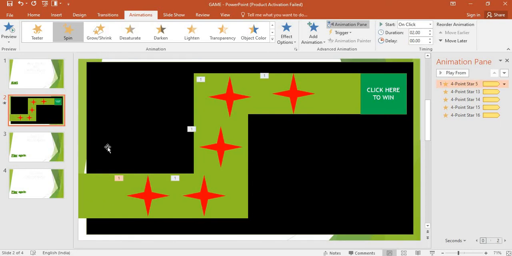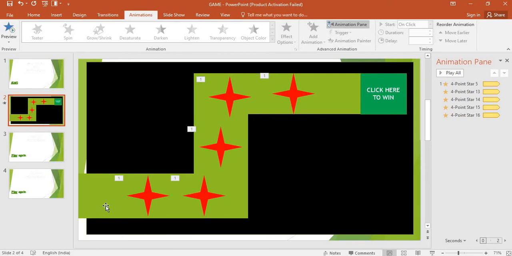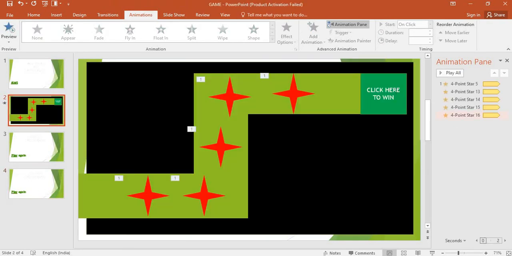If, at the time of playing the game, the cursor just touches a star, it is considered that you lost the game. So while the stars are rotating, without touching a star, the cursor has to be taken in between, moved here, and clicked here. Then you will win the game. So click here to win the game.